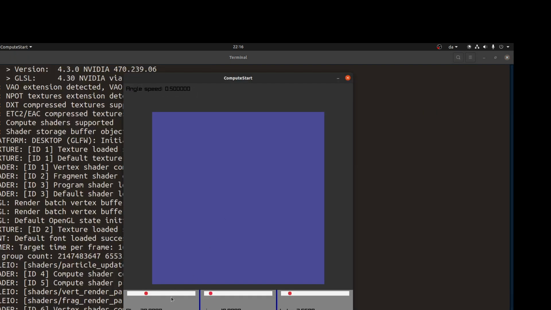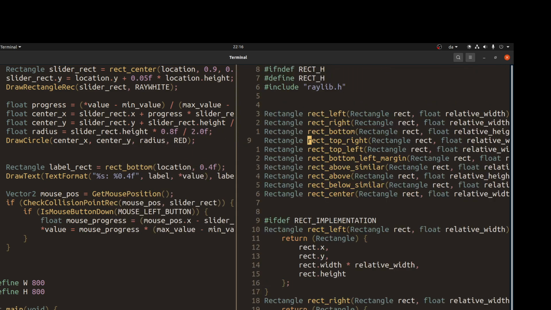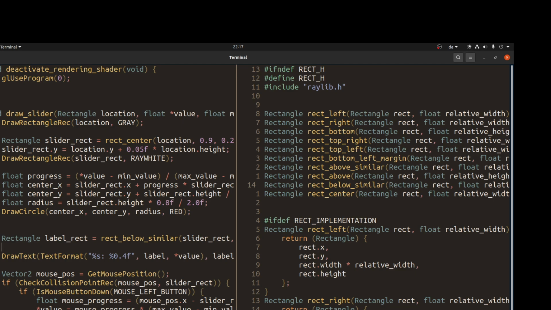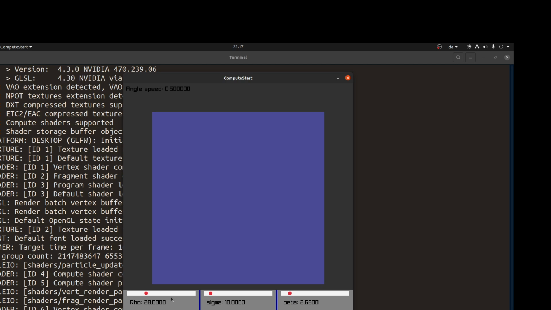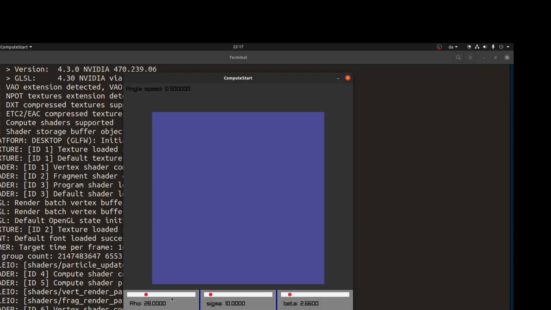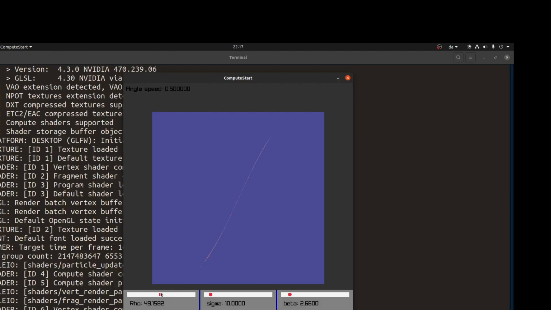So we moved everything up a little bit. And down here where we draw this, maybe we don't want to use bottom, maybe we want to use below similar. So below similar, and it shouldn't be location, it should be slider rect. But then probably we want to say, well, actually, let's see how that looks. And then we can even increase the margin also slightly. So I think that's slightly better. Okay. We have these guys, we can run the simulation, but they don't affect it.